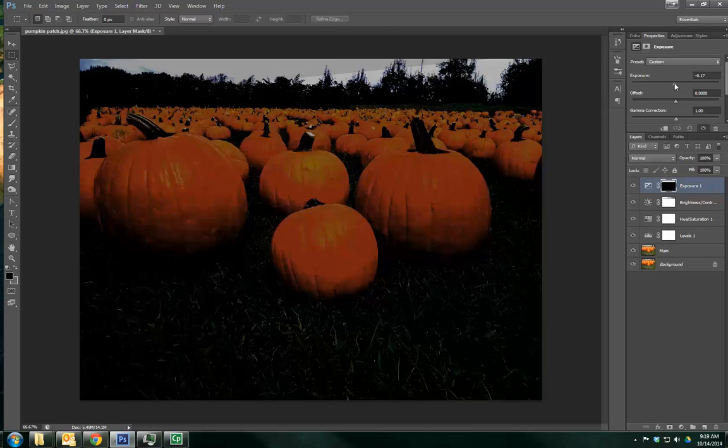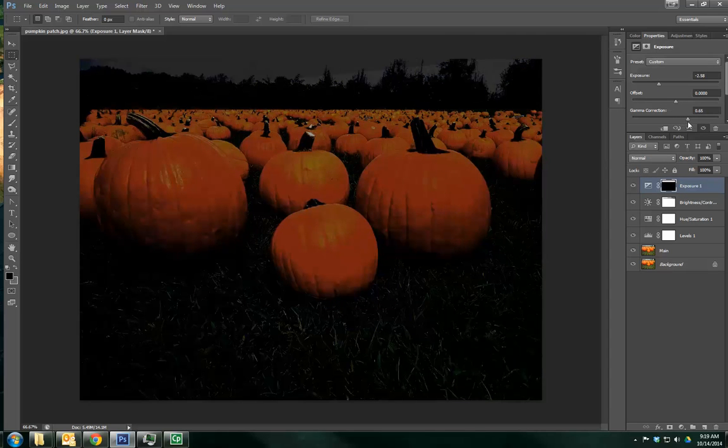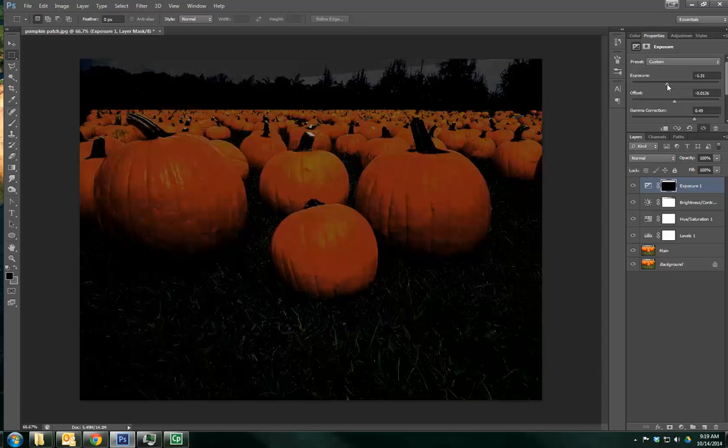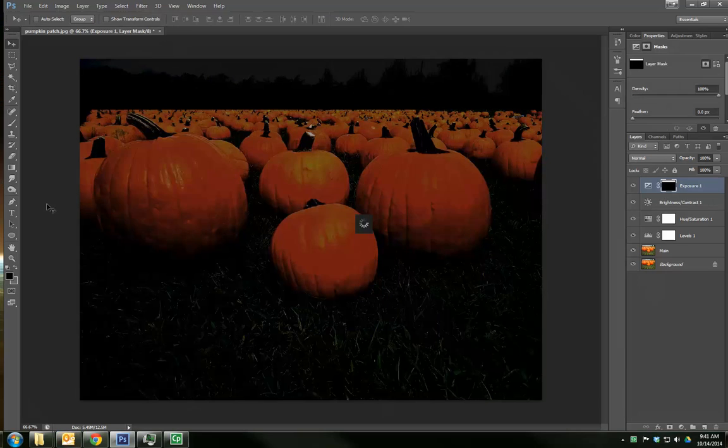So I'm going to turn the exposure down. I'm going to take the gamma over to the right a little bit. And let's try the offset; I'm going to turn that down just a little bit. And I end up getting this much more sinister, dark-looking image. And that's much closer in line with what I want to do. So the next part is to actually start carving our jack-o'-lantern.